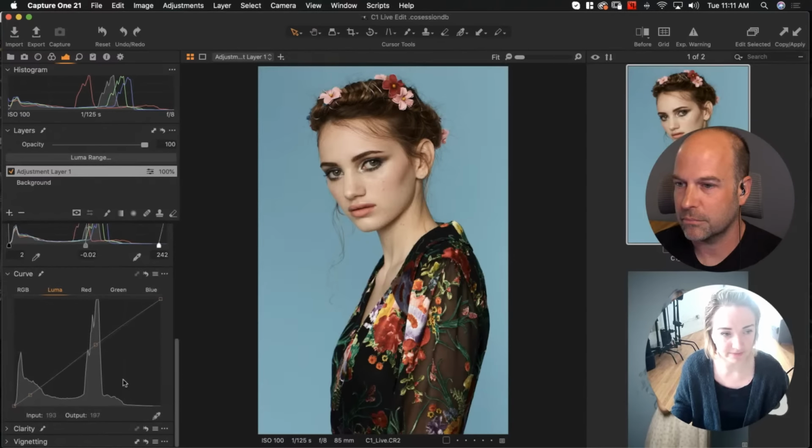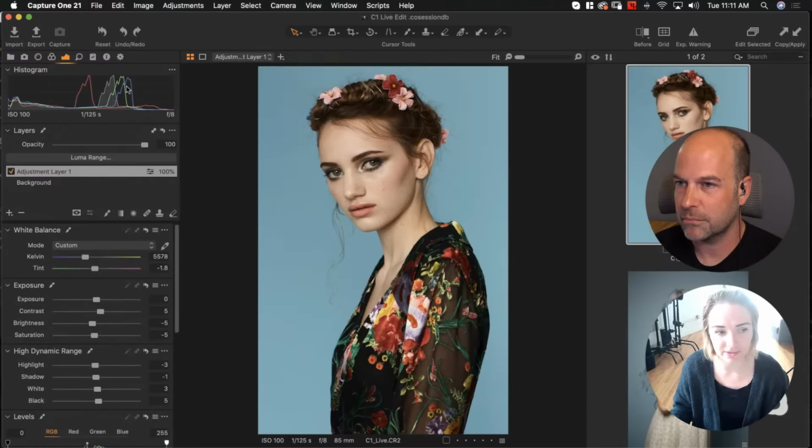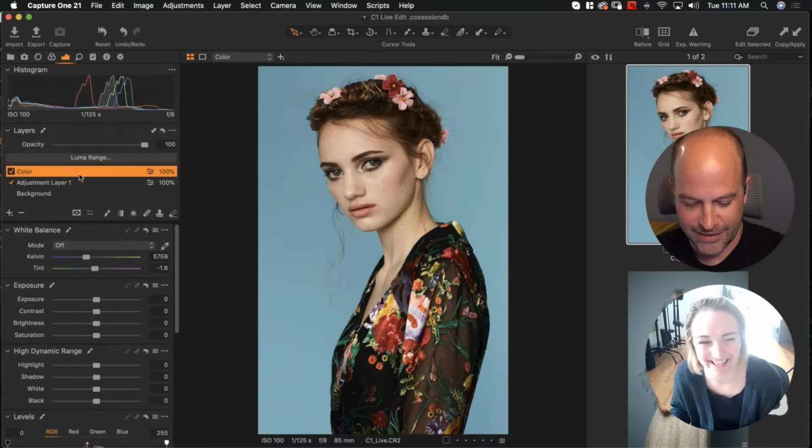So overall, these global adjustments looking good to me. I'm now going to create a new layer. It's going to be a new filled layer. And just to remember our differences, I'm going to name this color. Which you never do unless demonstrated.